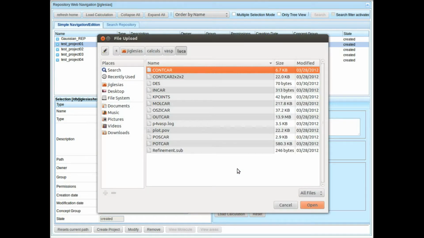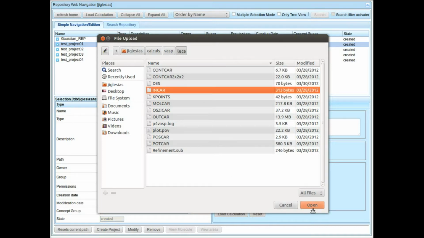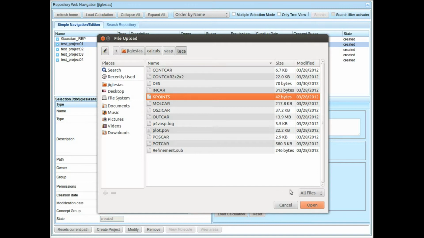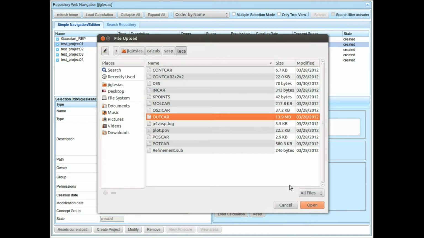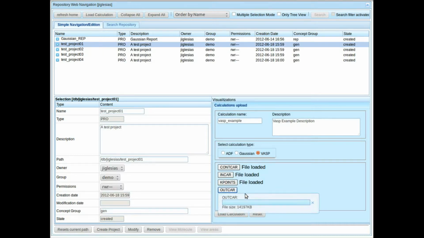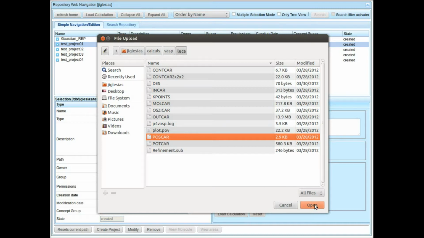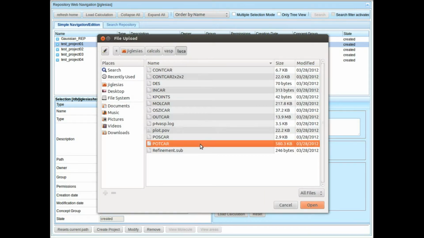We press each button and we load each calculation file to the server. As you can see, each time a file is loaded into the repository, "file loaded" appears to the right of each button. If there is any problem, the system will warn you with the appropriate message.